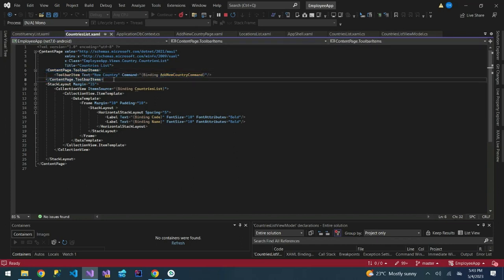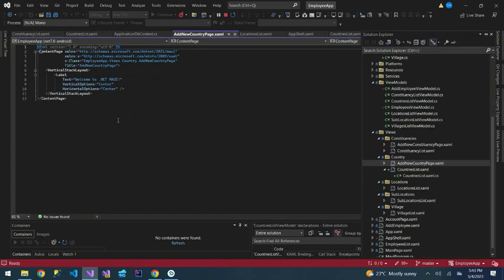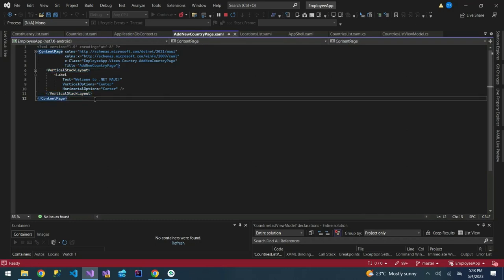So we are having this as a toolbar item. If we come to our add new country page, this page is actually empty. So we can change the title of the page. We can say add new country. Then on our page, you see we don't have any records.